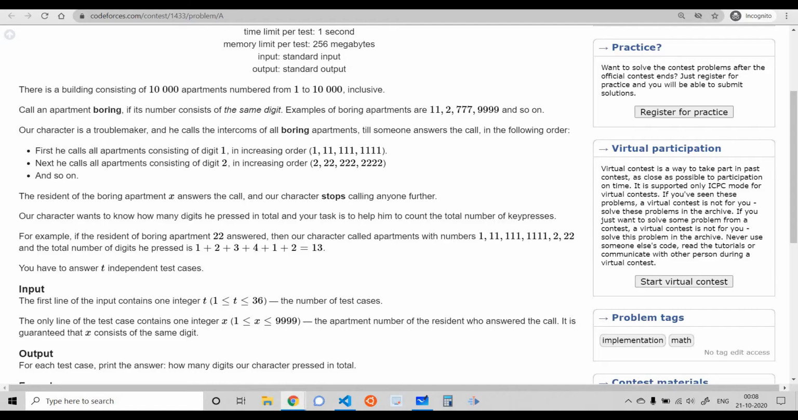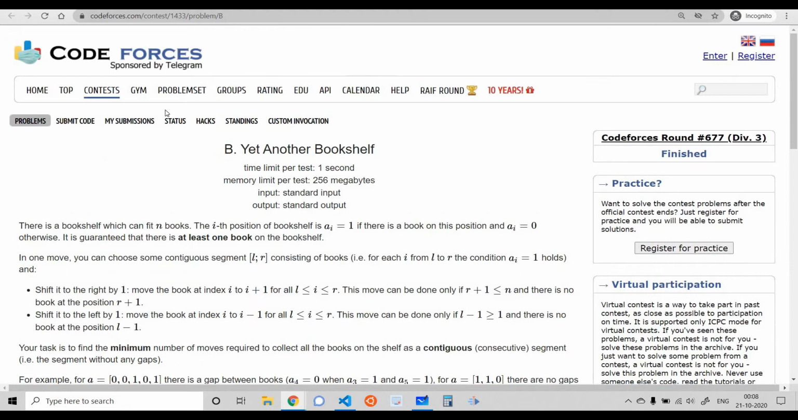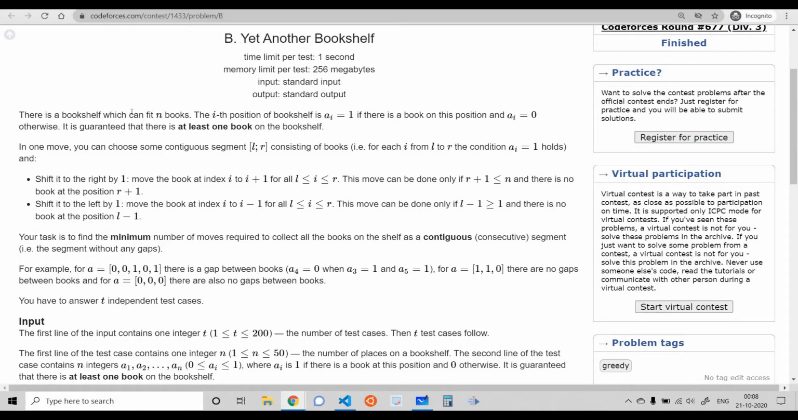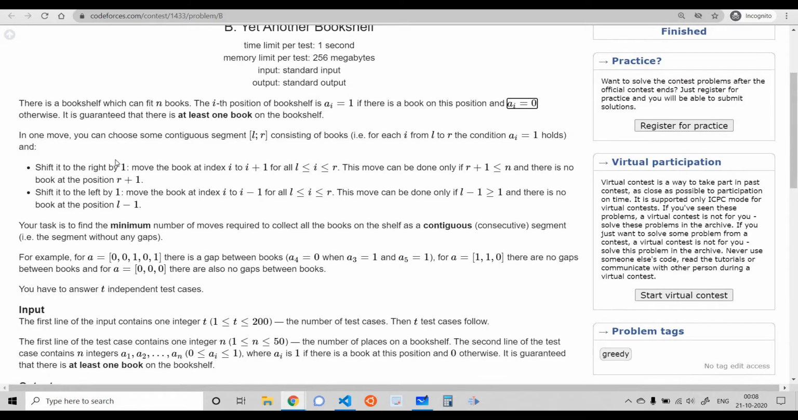Let's see the second problem. It is called yet another bookshelf. So we have been given a bookshelf which can fit n books, and if a particular position in the bookshelf is containing a book, then the value in the array, which we have been given of size n, would be 1. If that position is empty, then the value of our array element would be 0. What we need to do is we can perform 2 types of operations.